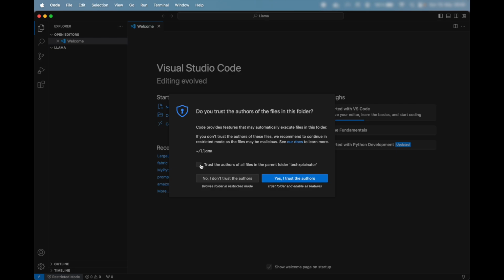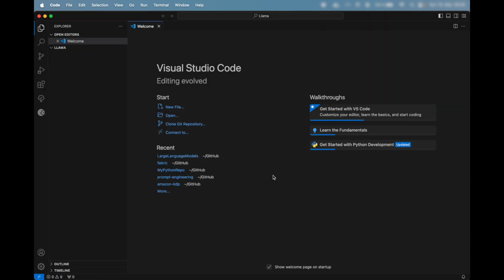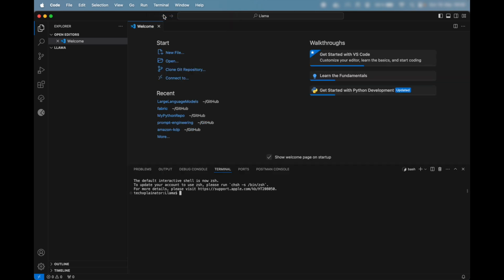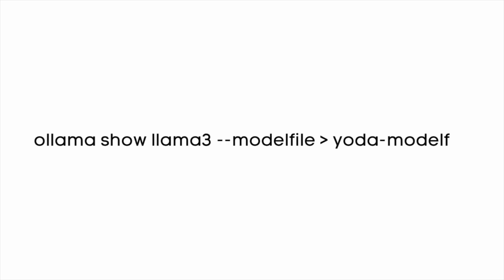Next, let's open the integrated terminal in Visual Studio Code. This will allow us to execute commands directly within our code editor. The command to copy the original LLAMA3 model file is: ollama show llama3 --modelfile > Yodamodelfile.